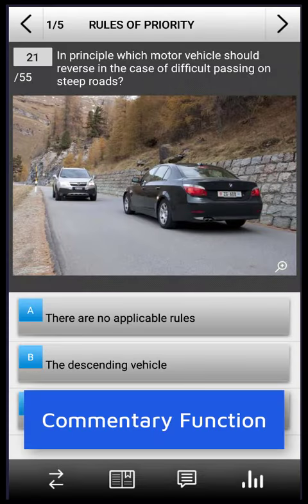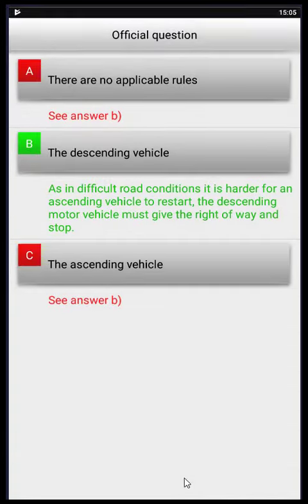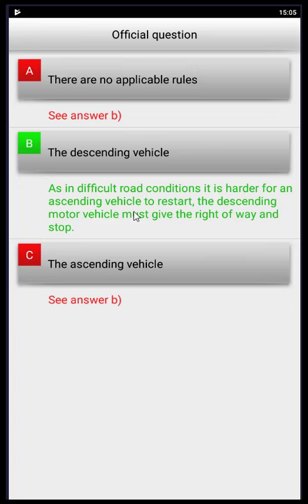Commentary function. If you do not know the answer to a question, you can click on the commentary symbol. The correct answer will be marked green. You will also find an explanation.